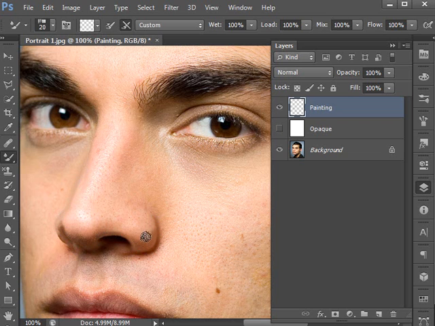I'll increase my brush size now, and I'll start painting around the nose. And as I paint, since the side of the nose is at an angle like this, I'm going to make my brush strokes go to the side like this. And on the nostrils and the tip of the nose, since they're round, I'm going to make my brush strokes go round.